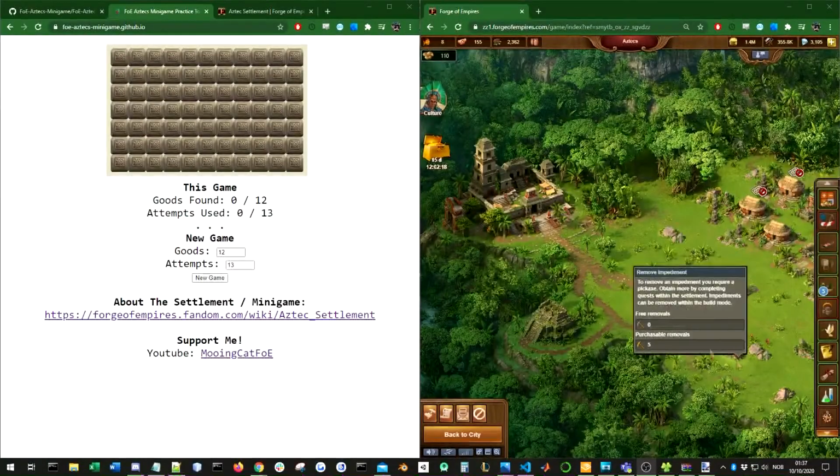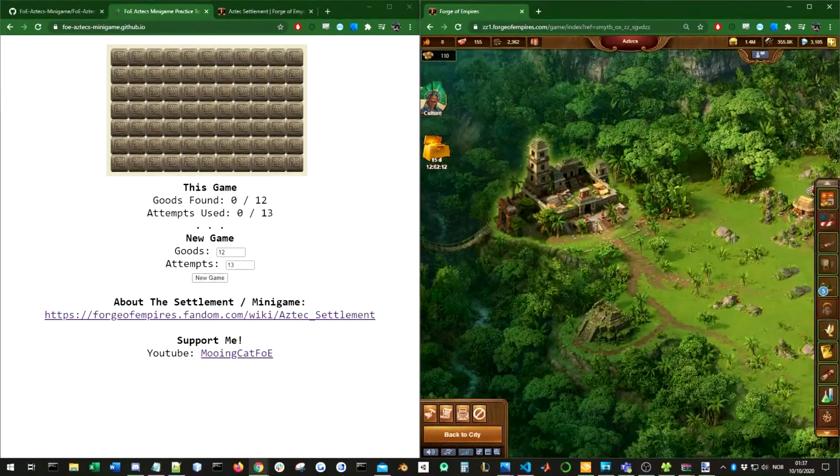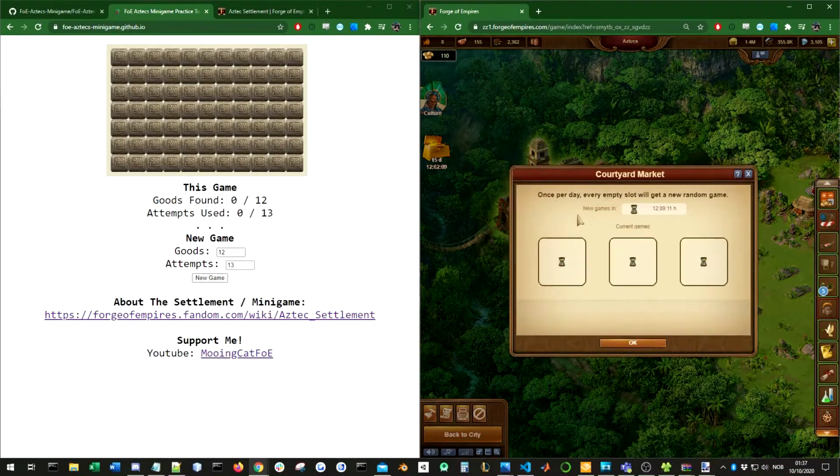Hello, my name is Mooncat, and in this video I am introducing a new tool where you can practice the Aztecs settlement minigames right in your browser without having to spend any of your attempts or lose any goods in-game until you understand the game.